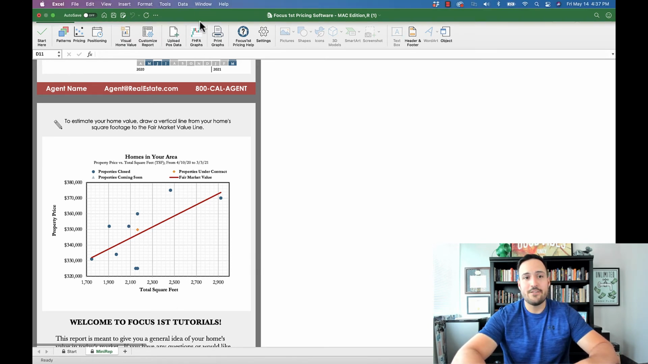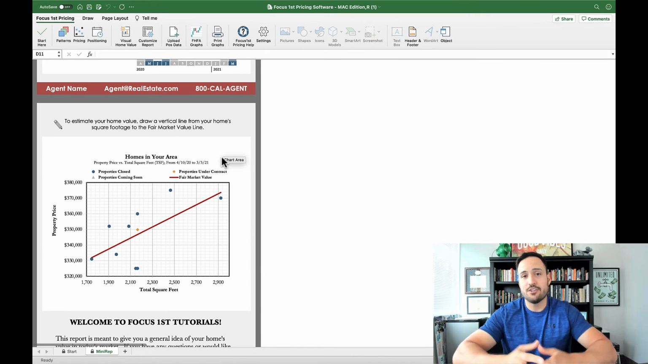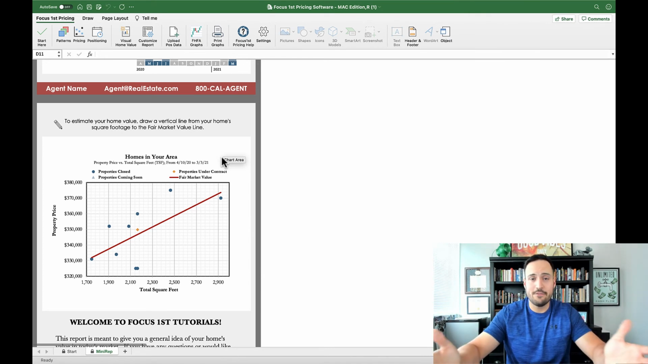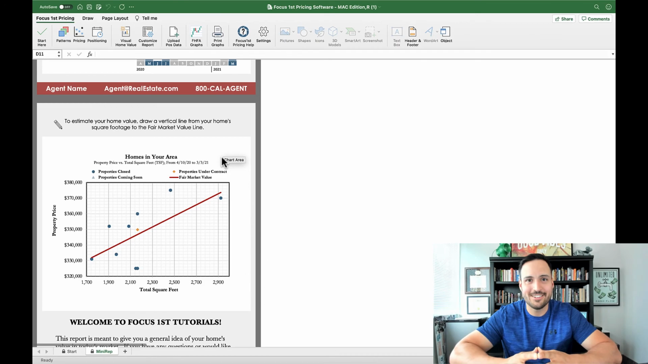And then for printing the FHV graphs, once you click this button and log into your account, it opens up in a PDF format. You can go ahead and print right there from the website.